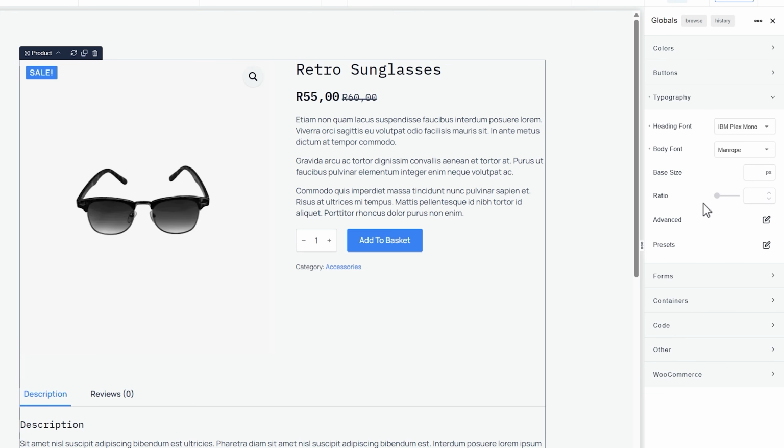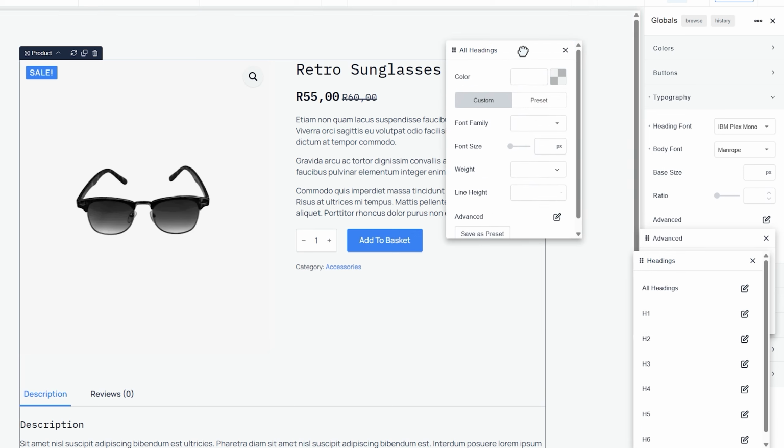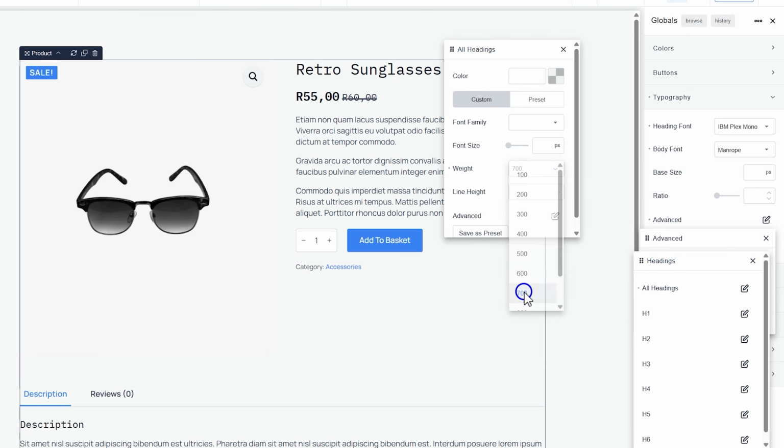If you have no idea what I'm talking about, Module 2. Go check about the ratio. But I have a few more changes that I want to make here. Go to Advanced. I'll select Headings, All Headings. And then for the All Headings, I will make sure that my weight is set to 700.